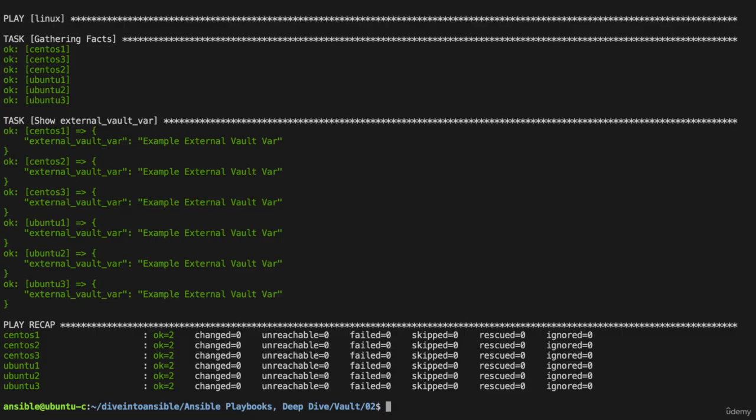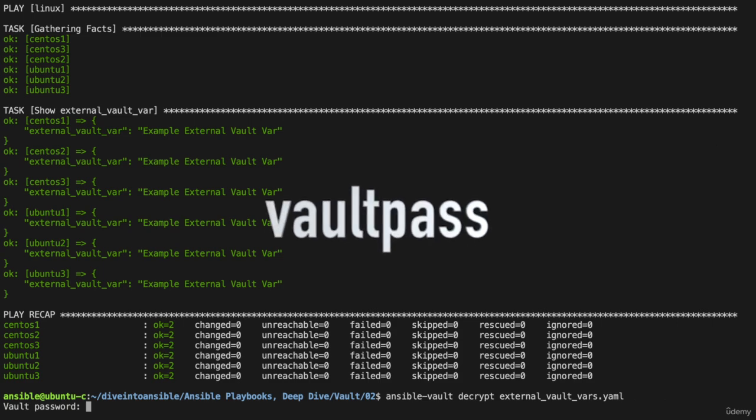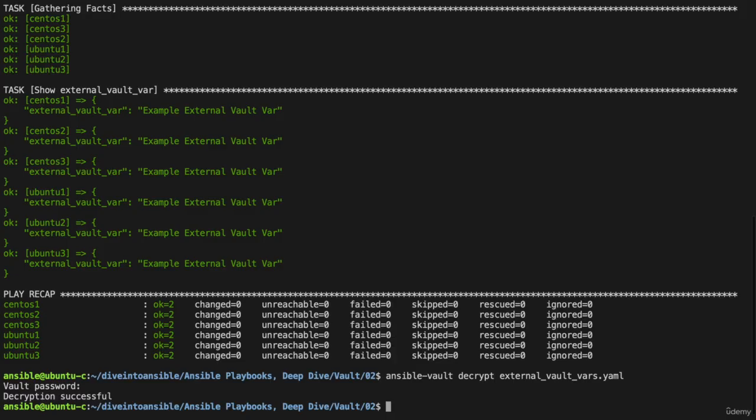There's some other good things we can do with the Ansible Vault tool. So if we wish, we can decrypt the external Vault vars file. Again, previously we used the keyword of encrypt, we just changed this to decrypt. And we enter the Vault password. Again, this is Vault pass. And that is decrypted successfully.